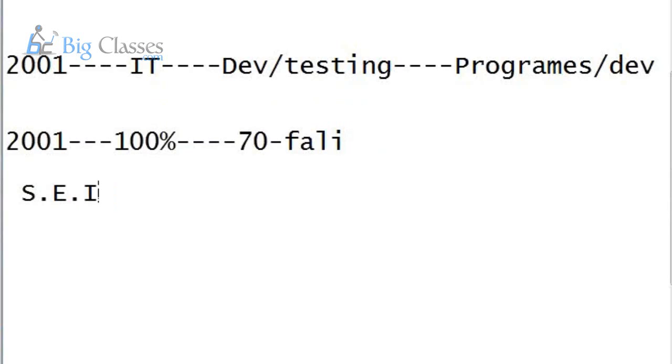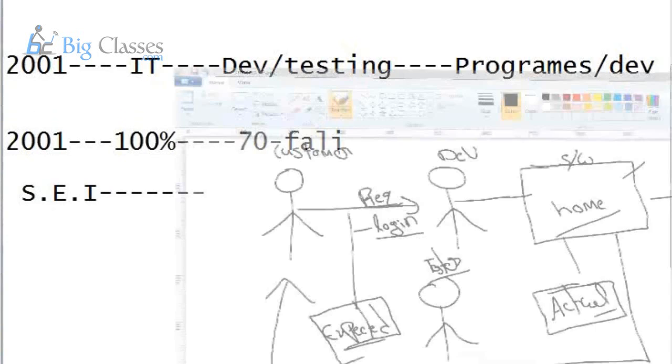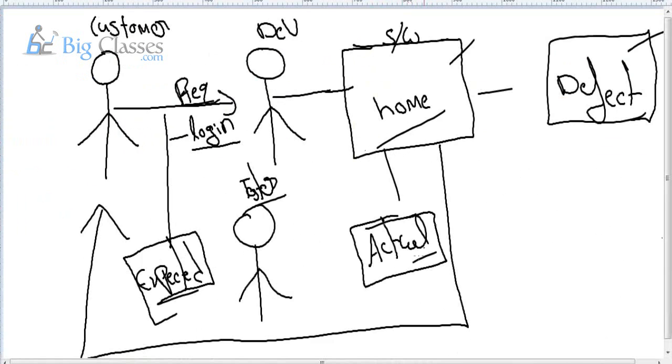So finally, SEI analyzed the failure reasons and prepared some guidelines. What are the guidelines? For an application, after completion of the development and before giving it to the customer, follow this diagram: who will be required in between the application and the customer?